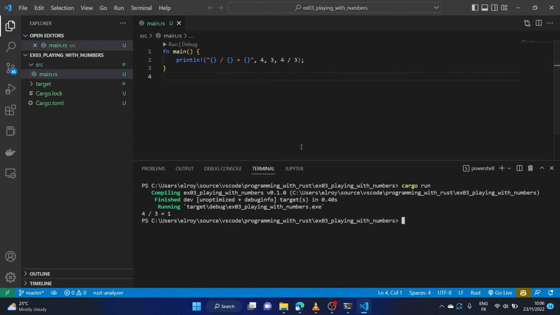What's going on? In Rust, we have types. Everything we deal with has a type. Numbers are a type which actually have specific types assigned to them. So these are just integers. 4 is an integer, a whole number. 3 is an integer, another whole number. Negative 16 is another integer. 17 is an integer, and 1 is an integer. However, the result of the expression 4 divided by 3 is not an integer, it's a rational number.